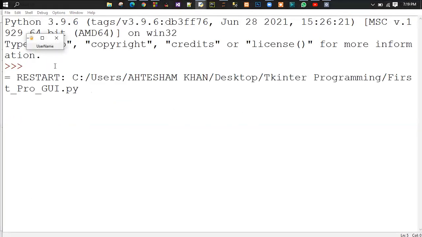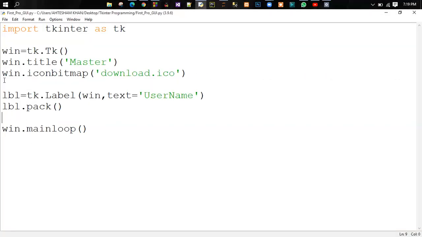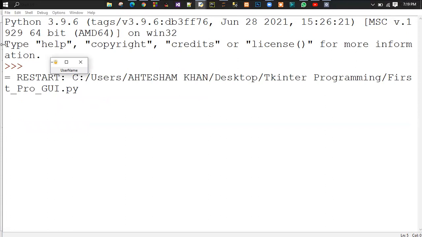So here you can see that this is the GUI window and here is your label, right? And you can also do some more things. Suppose you want to change the size of your opening GUI window, so you want to keep the size of this window according to yourself.